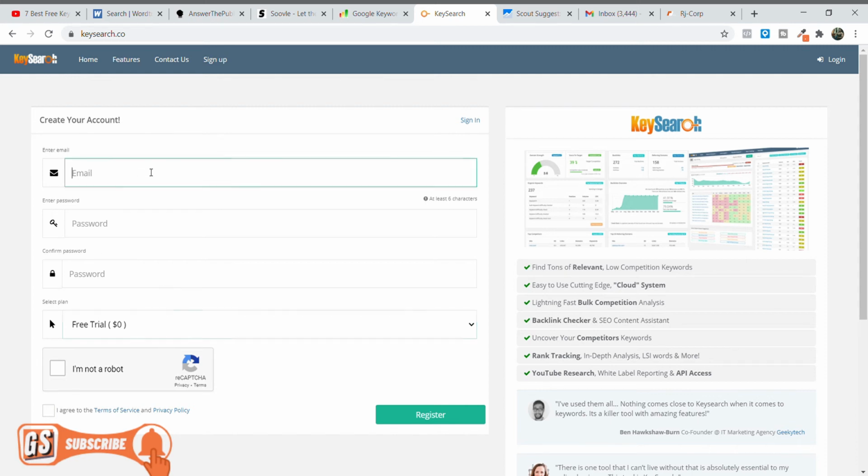I will type my email address, then I will type my password, then I have to retype the password, then I will select the plan I want. Here in this video I'm going for the free version, so I'm clicking on free. Then I'm not a robot, and you have to click this small box where you agree to the terms and conditions. Once you fill in all this information, your registration will be complete.